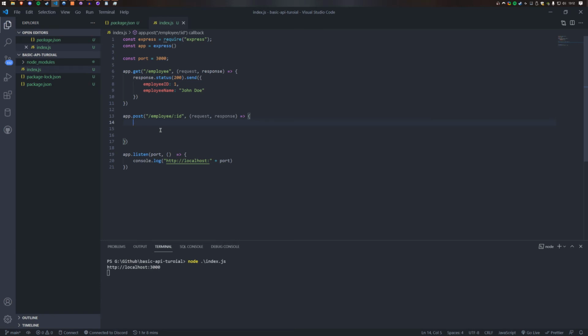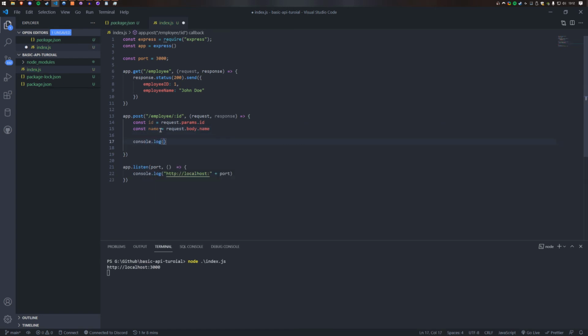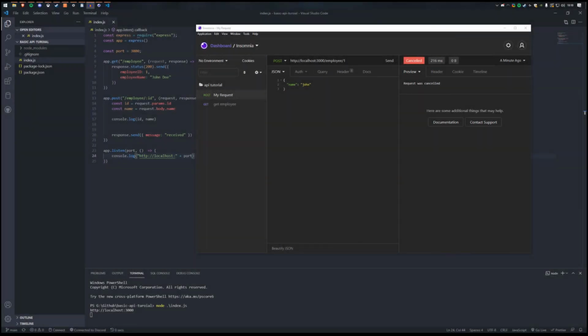To get the employee ID, we will create a variable called ID, and another one called name. To get the ID from the URL parameter, we will need to use request.params.id, which is the name of the parameter. To get the name of the employee, we will use request.body.name, which is also the name of the variable that was sent from the client. To test to see if this has worked, we will console log both of the variables. Let's make a request to the endpoint and test to see if it works.